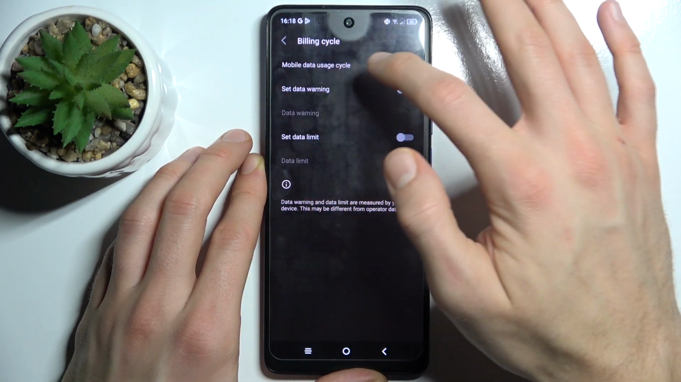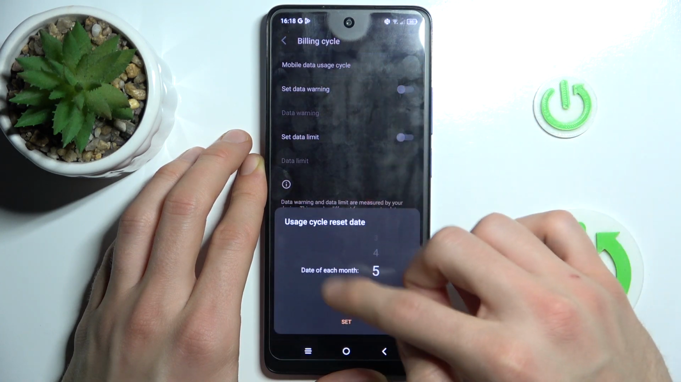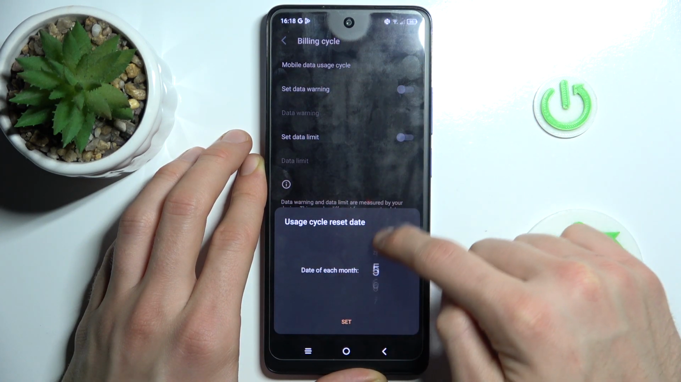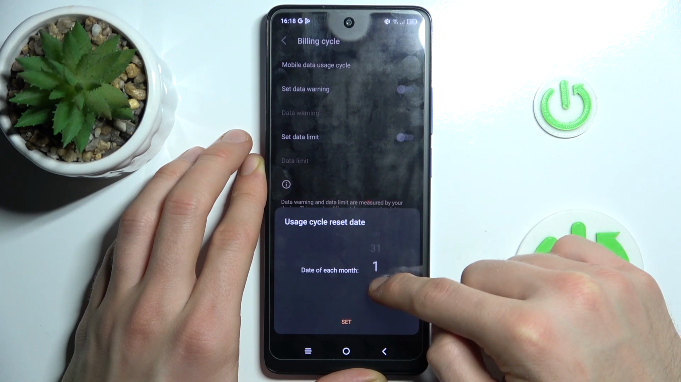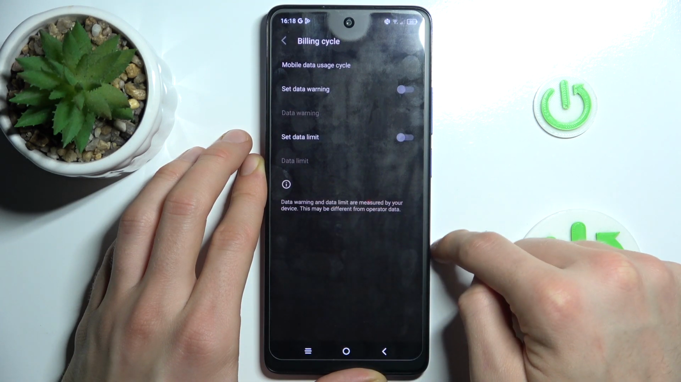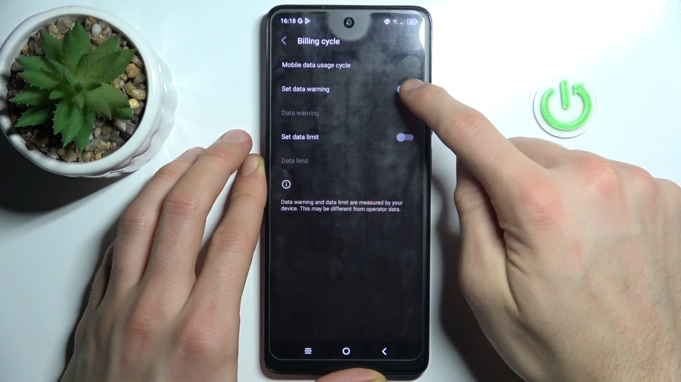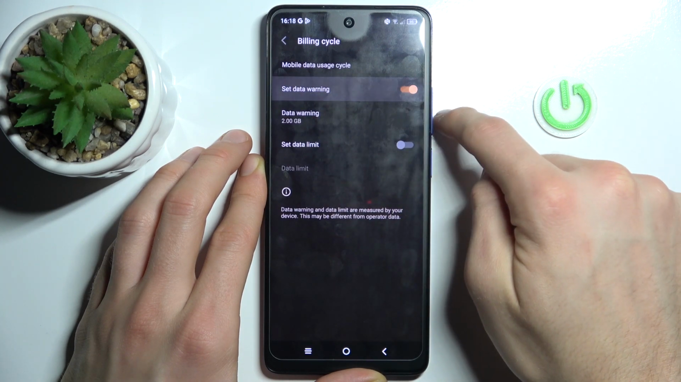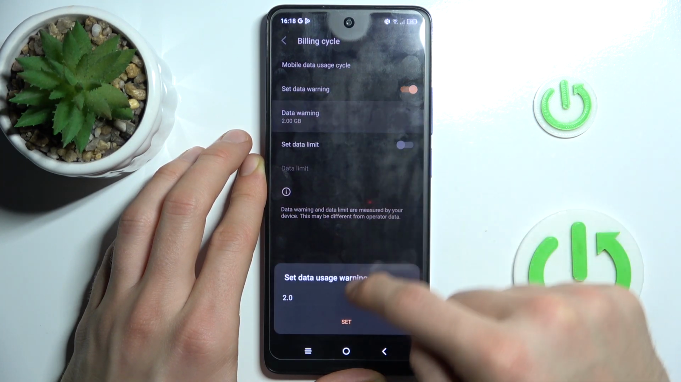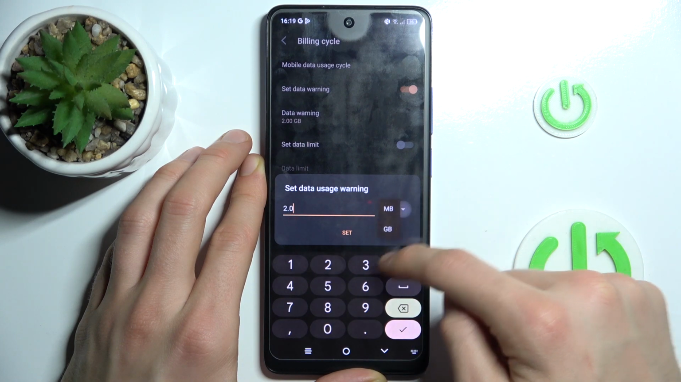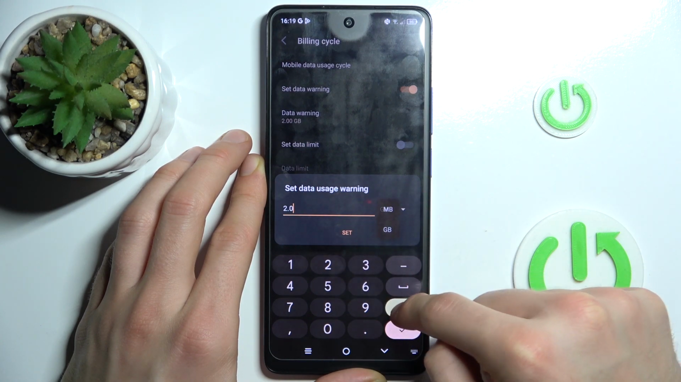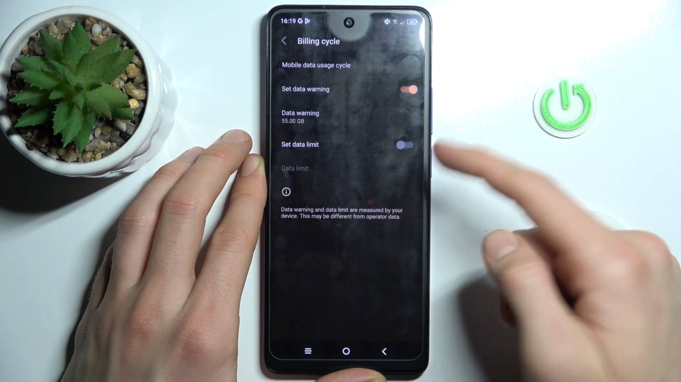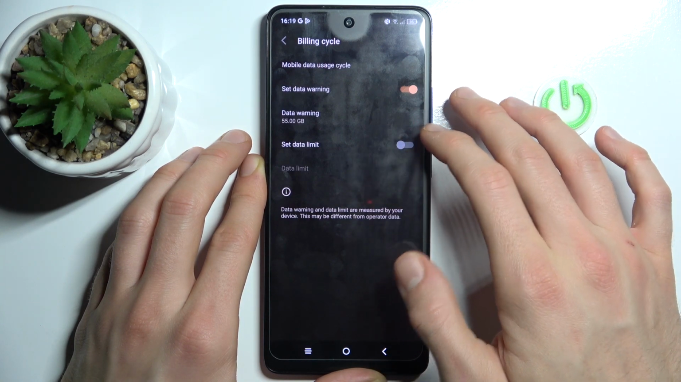First function, mobile data usage size, where we can set our data of each month, probably first of each month. Click set. We can turn on this first function, set data warning, and change it from gigabyte, megabyte, and how much you want. And the last function is set data limit.